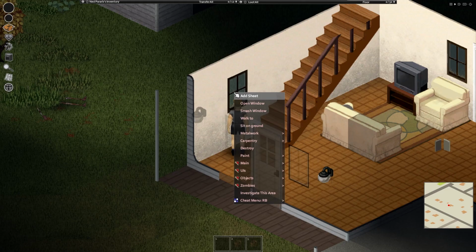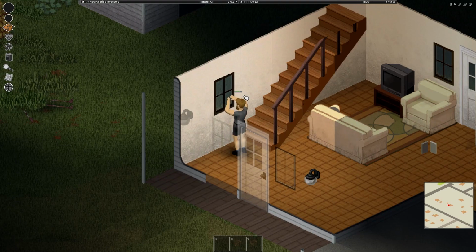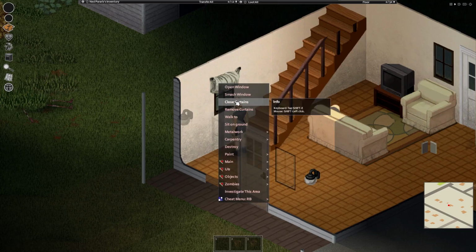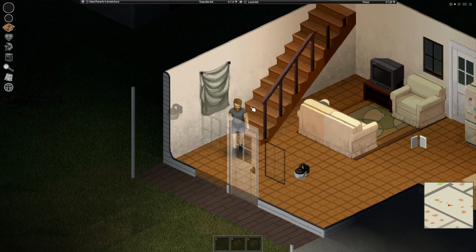Then right-click on the window and select Add Sheet from the context menu. Your character will hang the sheet over the window as a makeshift curtain. You can open or close it by right-clicking the curtain again and choosing the appropriate option.